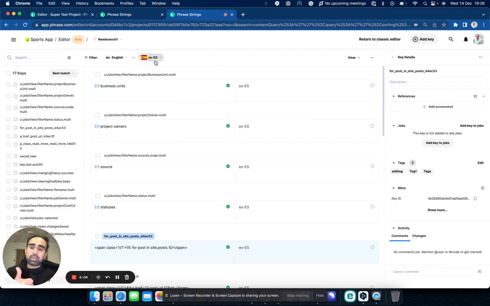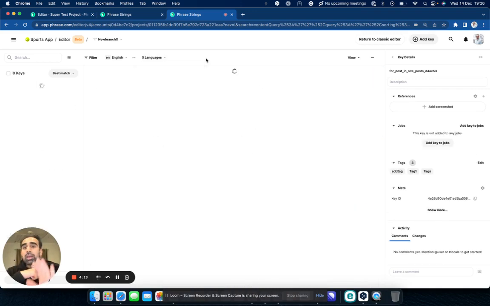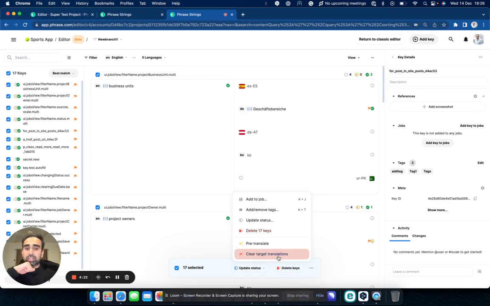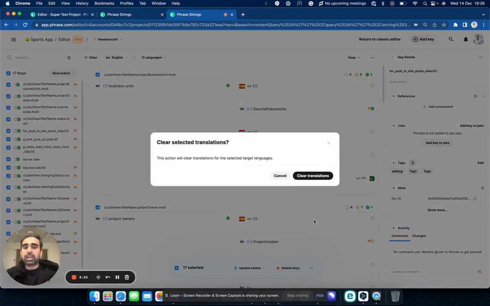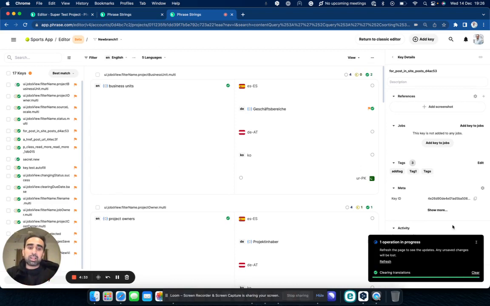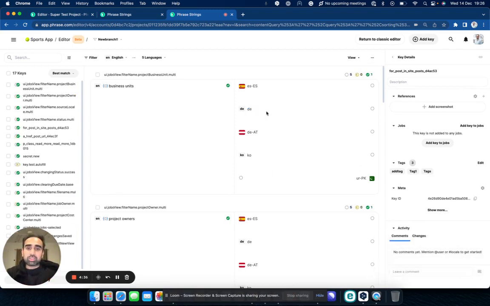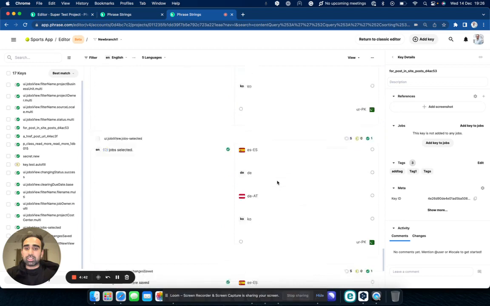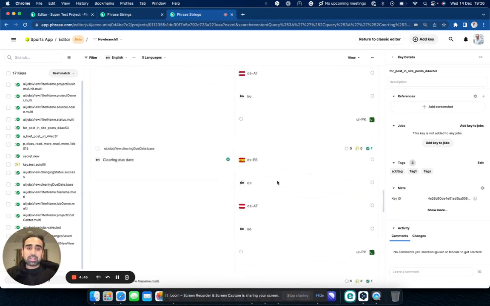So if I have one language selected, it's performed in Spanish in this case. If I have more languages selected, for example, let's say select all, now I have 5 languages selected. I have 17 keys, and I want to clear all target translations. I would be able to do this within a single click. And this is the power that we are bringing to users with the all new editor, being able to take the multilingual view to the next level. Now if I click refresh, you would see all of the translated data going away, and it has cleared all the translation fields.